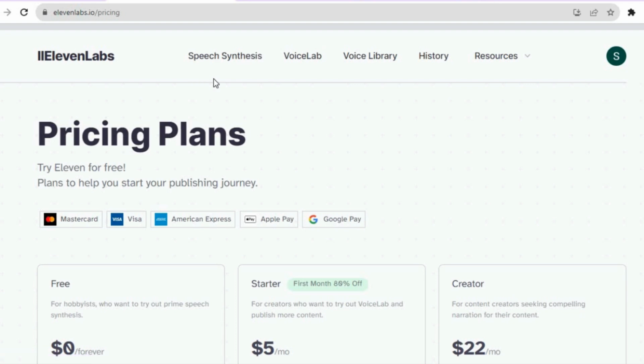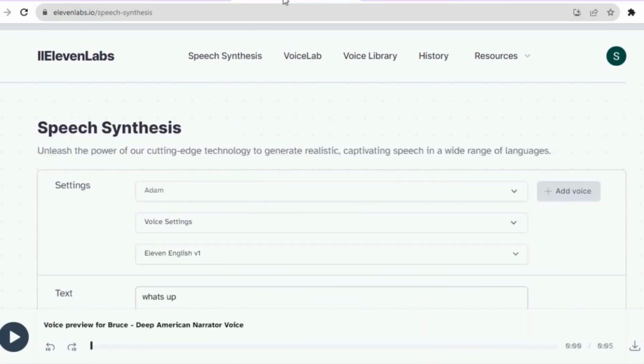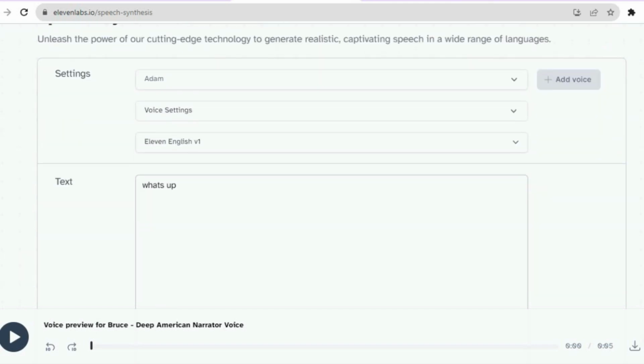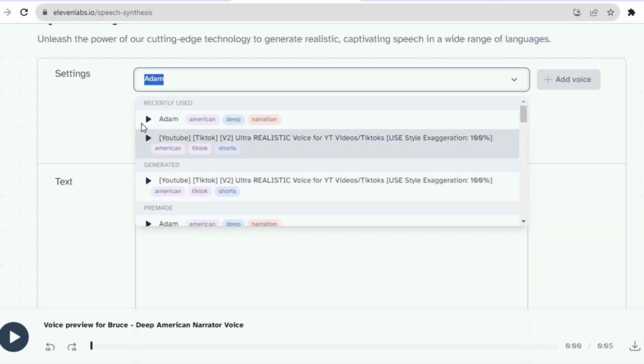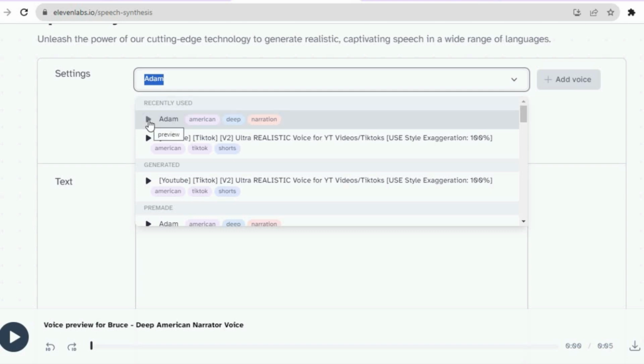Once you have signed up, I want you to go right to the top, right where you see speech synthesis. Then you are going to be redirected to this page. And from here, you will be able to type in the text that you would like to get read. And you can also choose the voice that you want. So right where you see Adam on my screen, you can tap right there. Then you could play it to hear how it sounds. You could tap on play.